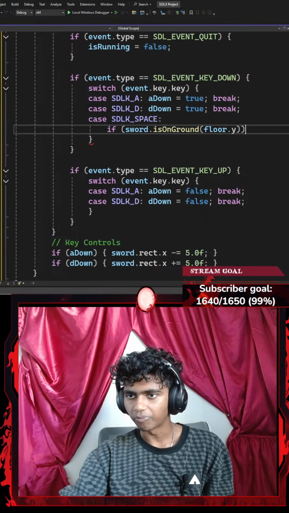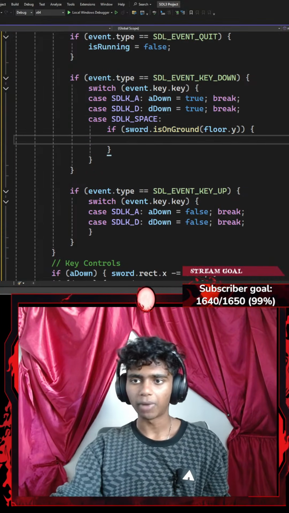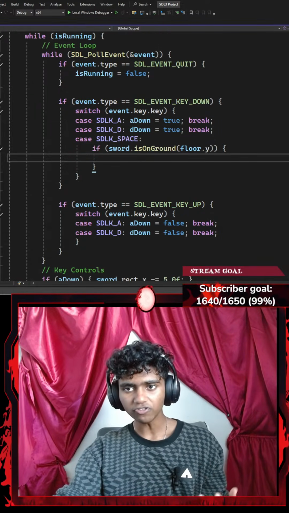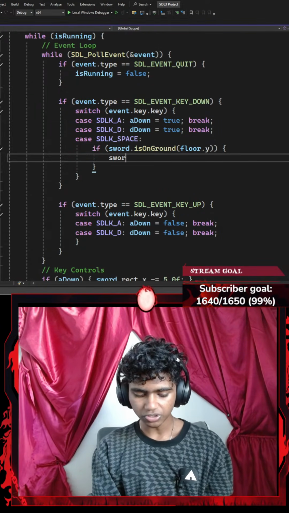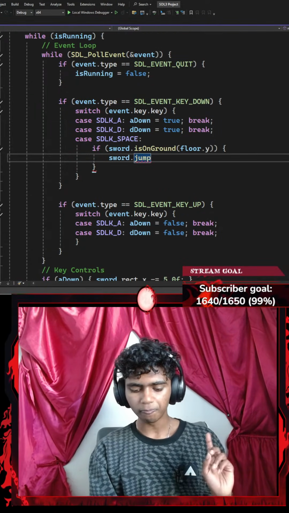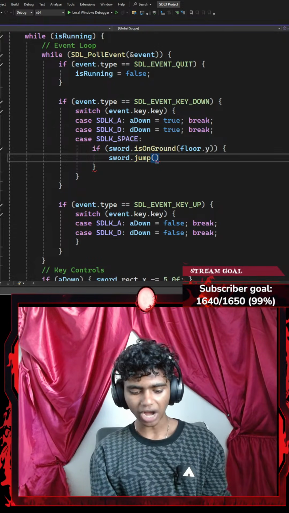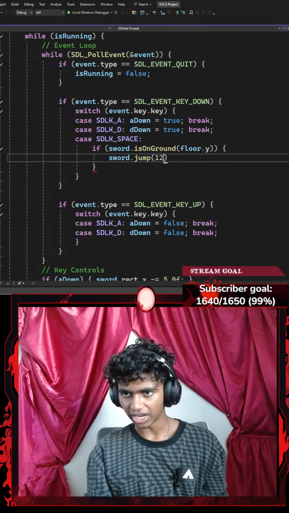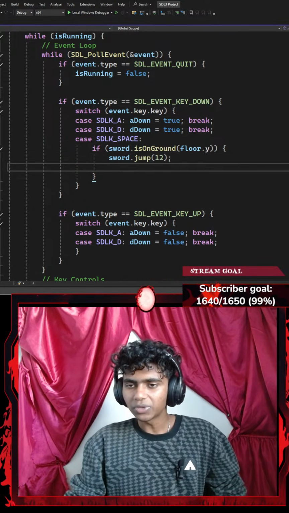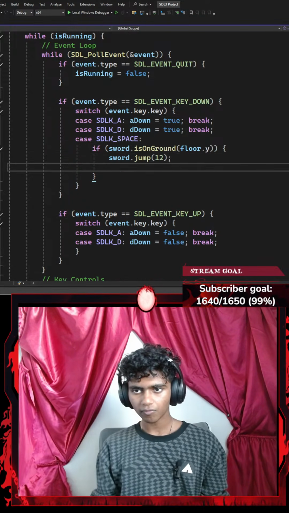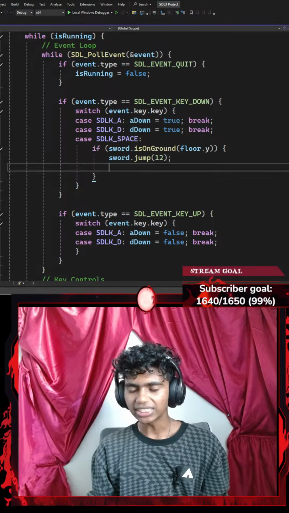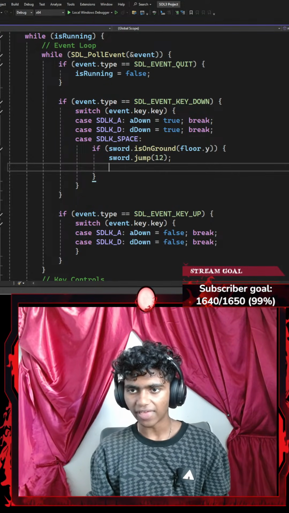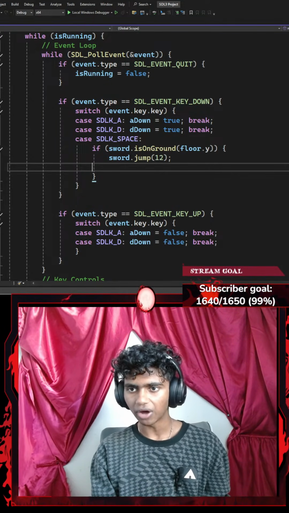Okay, so if my sword is currently on floor, then I go ahead and use the sword.the_jump method, which does require a parameter of power, which I am going to be setting to -12, ending with a semicolon. Okay, that's actually pretty much it. And then I set my is on ground.